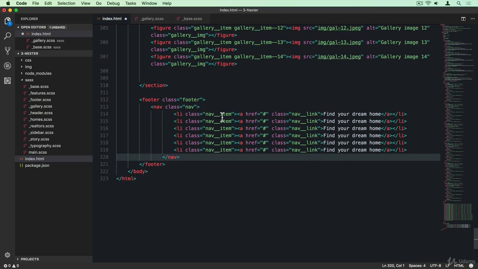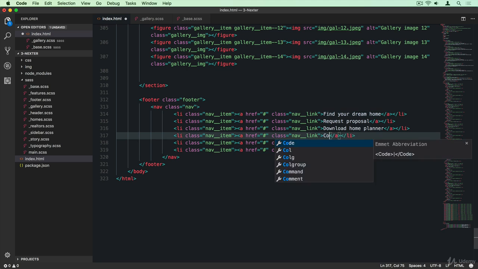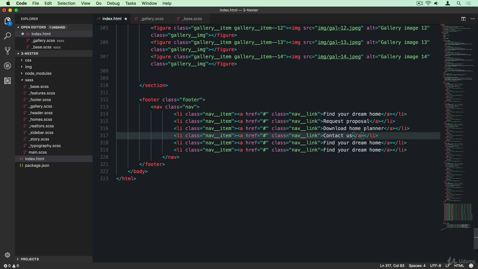And so let's copy that and create a bunch more. So request proposal, download the home planner. So this is just a couple of link items that don't really matter. It's just some placeholder text here. So submit your property. And finally, come work with us.